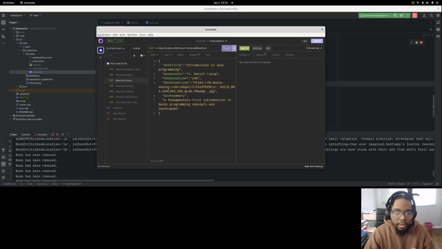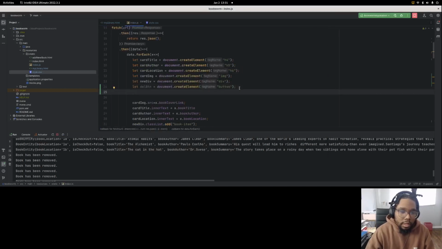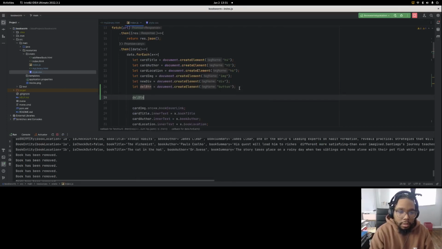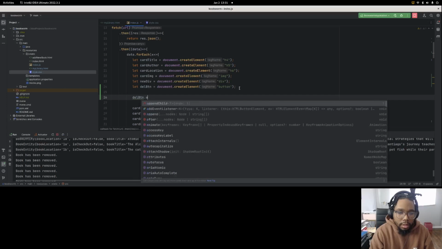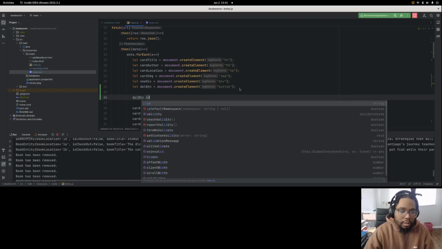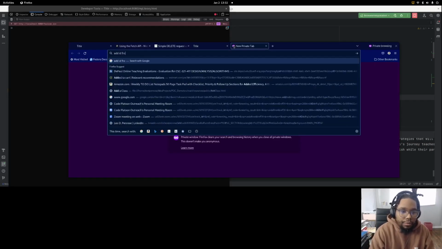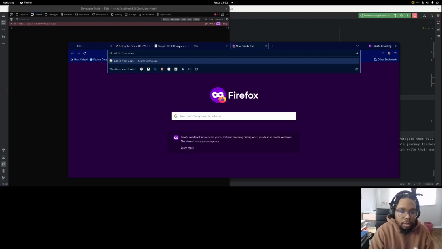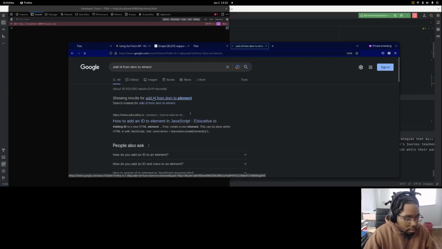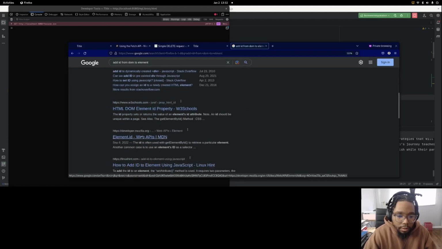Okay, so I can give this an ID now. I should be able to. So we'll say delete button dot add. I know one is classless. You could add a class, but I figure you should be able to add an ID as well, right? Why not? Let's just Google that real quick. Add ID from DOM to element. Here we go.